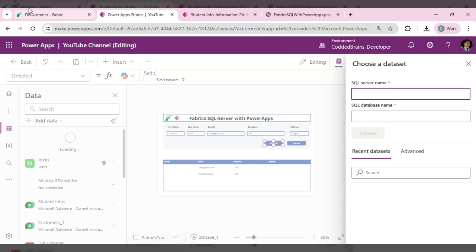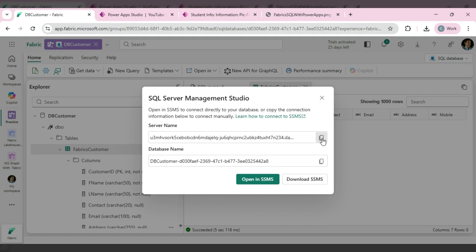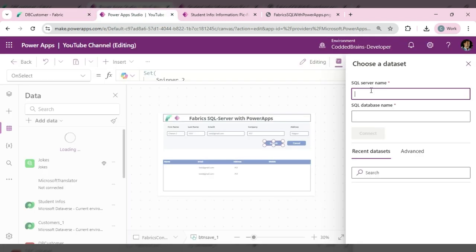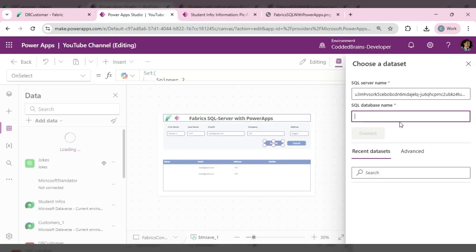Okay, now let me go back to Fabric again to retrieve the server name and database name. Let me copy the server name and paste it here. Here you just need to look closely, along with that the database name, which is kind of an encrypted string. Here we have database.fabric.microsoft.com, and then we have the port number 1433. This port number is very important. Don't skip the port number, otherwise Power Apps is not able to understand under which port it needs to connect to this database, right? Then let me copy the database name and click on connect.